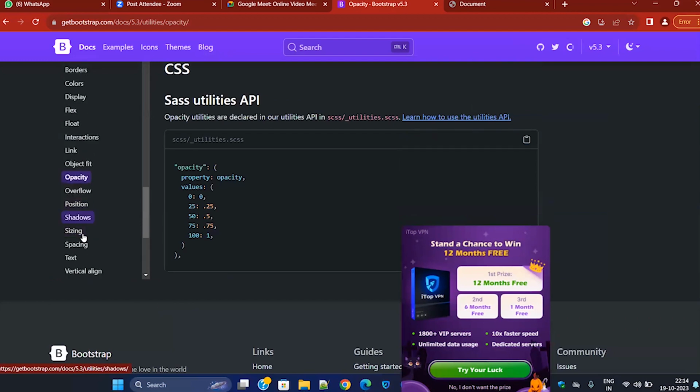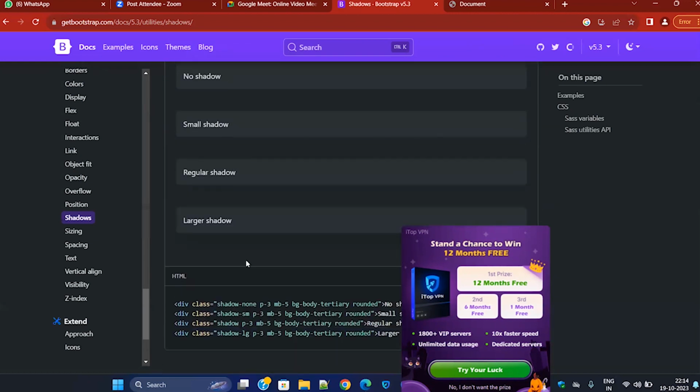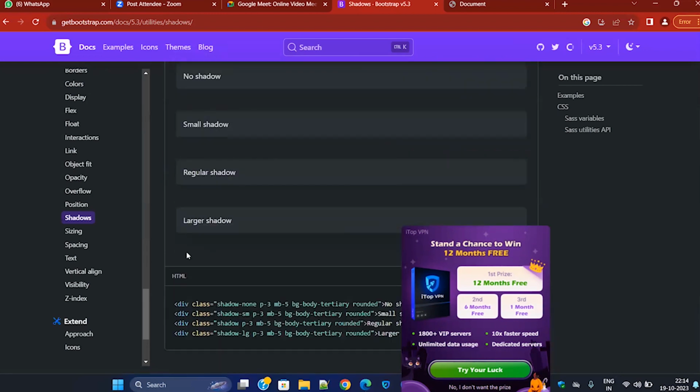There are so many things given there. Shadows have been given there. Small shadow, big shadow. Here it's a dark background, that's why it's not looking good. Take it to your code and see it in the browser on the white screen, and you will understand what the shadow is, what kinds of shadows there are, and how they work.